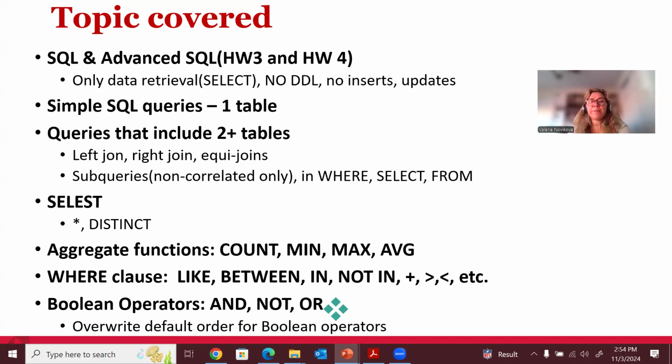The exam will cover simple SQL queries that include 1 table, or advanced queries that include 2 or more tables. You will need to understand how to join multiple tables together: left join, right join, equi join. Please review those slides, and please also look at the exercises that we did in class. We will be doing subqueries, only non-correlated subqueries. There will be no correlated subqueries. Please understand how to write subqueries in the where, select, and from clauses.